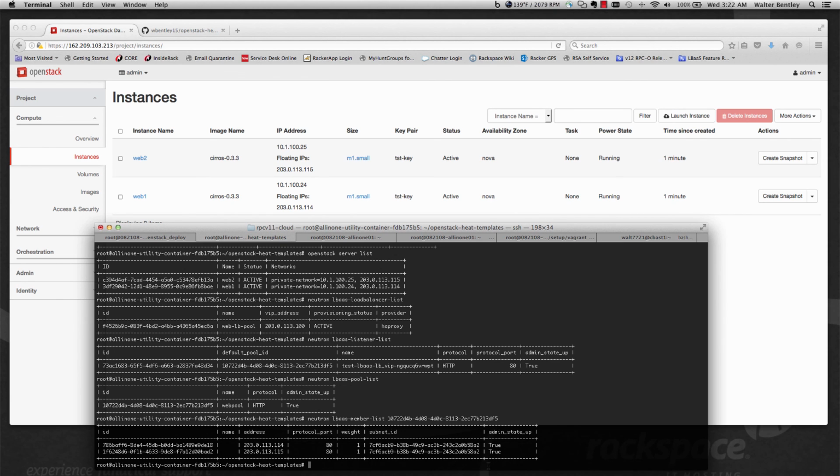So this was a very simple example of how you can use a Heat template to spin up instances, create a load balancer, create a listener, create the pool, and then attach those instances to that pool as members.